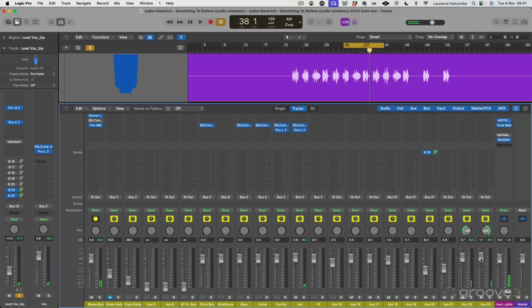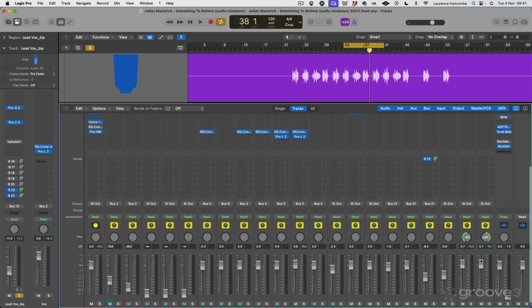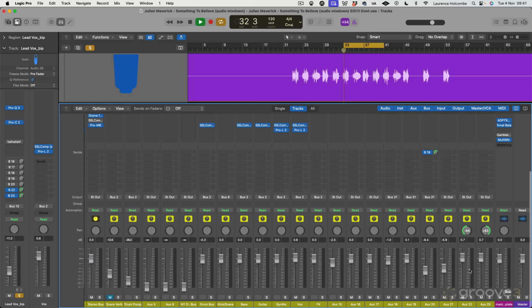So it's a very exaggerated reverb, but I want it to be very clear what we're doing. But you can hear it's got a really nice stereo kind of spread to it.